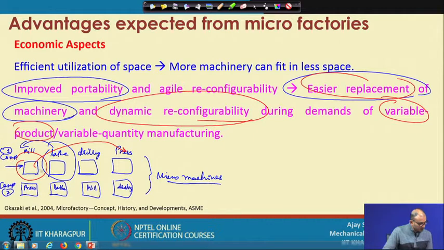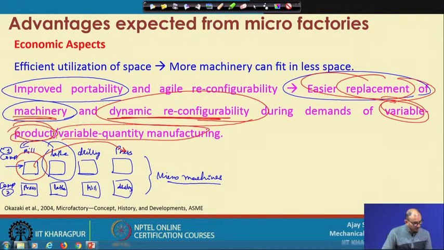Now, suppose one component you are making only 50, so you can give less importance to that sequence. But suppose one component you are making in thousands, then you can easily reconfigure the location of the machine, and this will not take much time because all these things are very small. So, you can do two things together. One is the easier replacement of the machinery, and another is the dynamic reconfiguration when you have variable products and variable quantity manufacturing. So, movement is not a problem here, you can easily maintain all the things together.